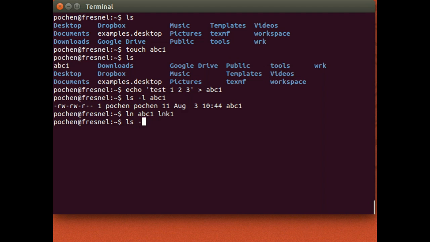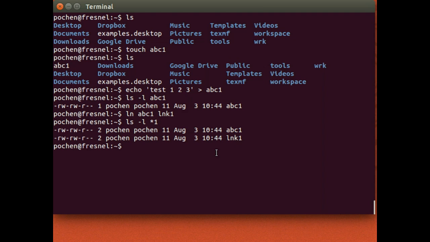So if you do ls -l *1, then it's gonna show you the properties and the size of both files, abc1 and lnk1. So their attributes are exactly the same, and the sizes are exactly the same. And if you look at the content of lnk1, let's just use cat lnk1. It also has the content test 1, 2, 3.